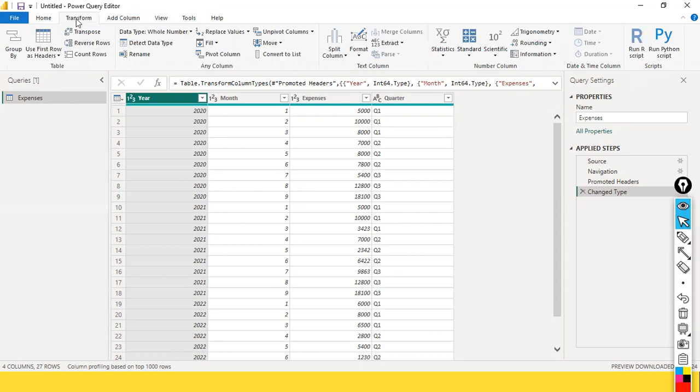Currently we are in the transform ribbon. In the transform ribbon, we can see something called transpose, and also we can see the pivot column here. Can you all see it? The pivot column and unpivot column are available. And we have something else for transpose and reverse rows. We are going to explore all these options, features that are available in the Power Query editor. To start with, let us understand what pivot column is or what pivoting is.